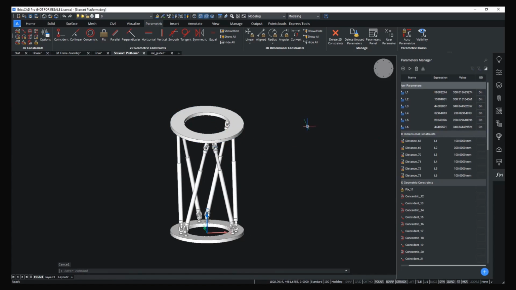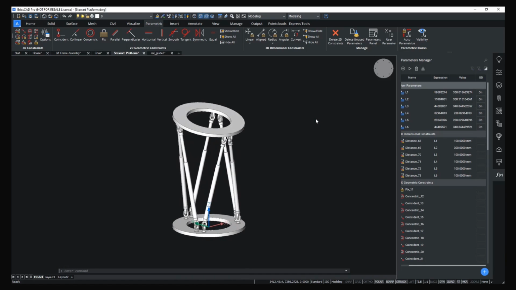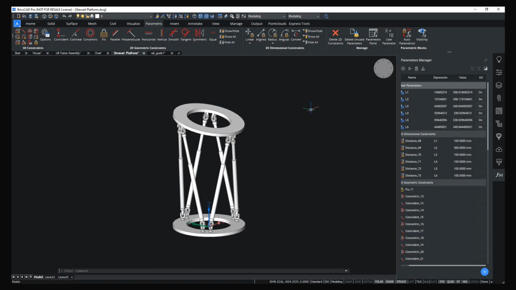So these constraints and parameter expressions can be used for any goal and in any industry. Just be creative. It's a very generic framework and makes it possible and intuitive to create intelligent models.